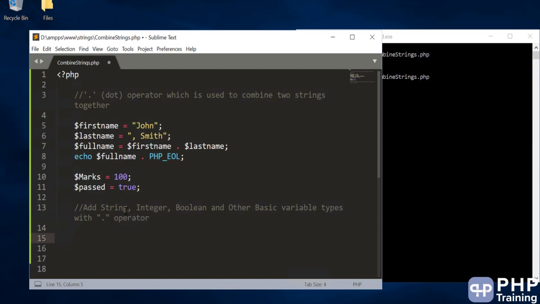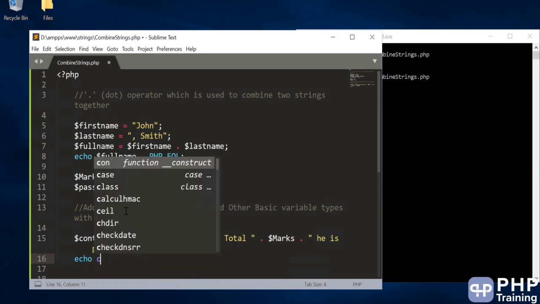Okay, let's do this. Say I have a content, student, the name of the student, say got total marks. You can say he is passed, is passed, and I can say echo content.